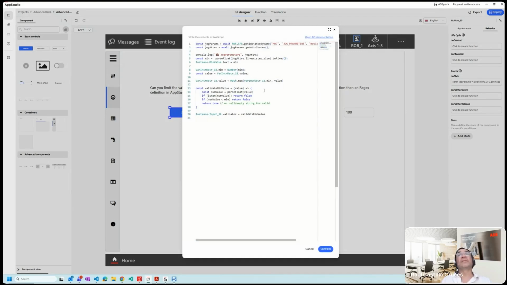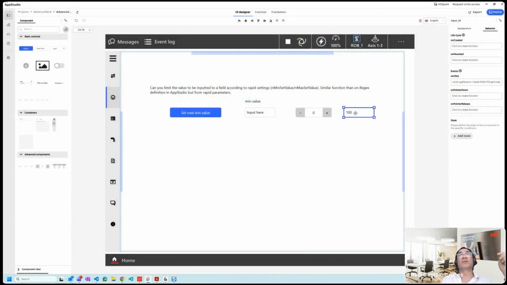And for the input field, it's a bit different. There we can apply a validator. Here we have the input field, we have the validator property, and there I am applying a validator, which is simply a function which is returning true or false depending on whether the condition is met or not. And with that, I am able to influence and limit the inputs from the user into the field.